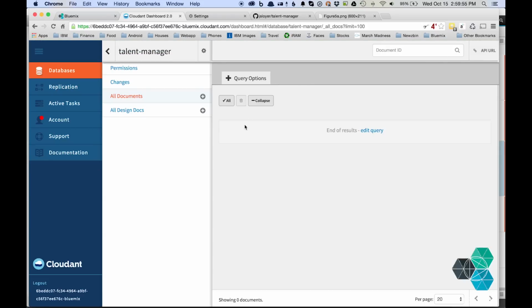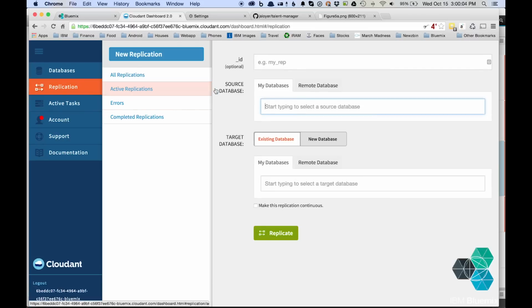So now we need to populate some data inside this database. To do that, we're going to click on Replication on the left. Replication basically means copying. It's a CouchDB term, and Cloudant is based upon CouchDB, so it's just the term that CouchDB uses. So to explain what's going to happen, you're going to copy some pre-existing data from a database I have to your brand new database right here.